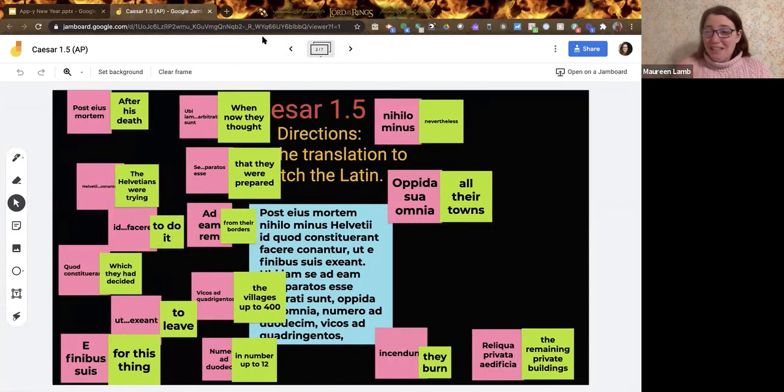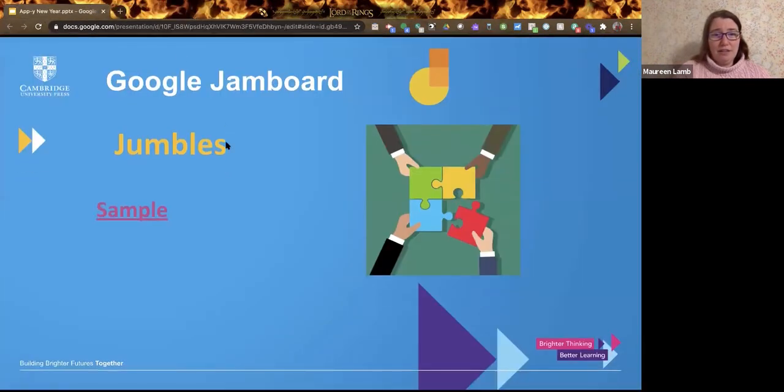But I really like jumbles. You can do this in a lot of different ways, like putting pictures in order, or having students put a series of events in order. There are a lot of different ways to do jumbles with Jamboard, so I would encourage you to explore those functionalities.